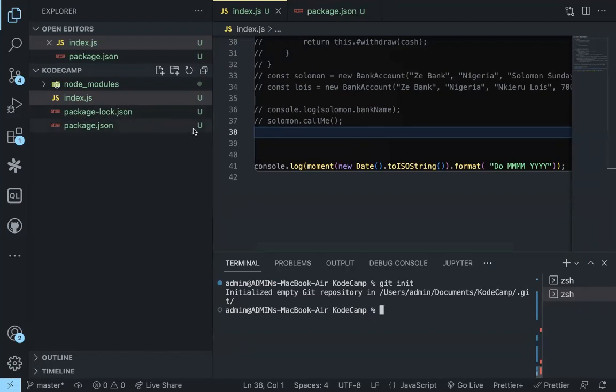Okay. So now you see this U here. After initializing Git, it appeared. This U is giving us the information that Git has not yet started tracking these files for changes. Git has not tracked them, so they are just there, relaxed.